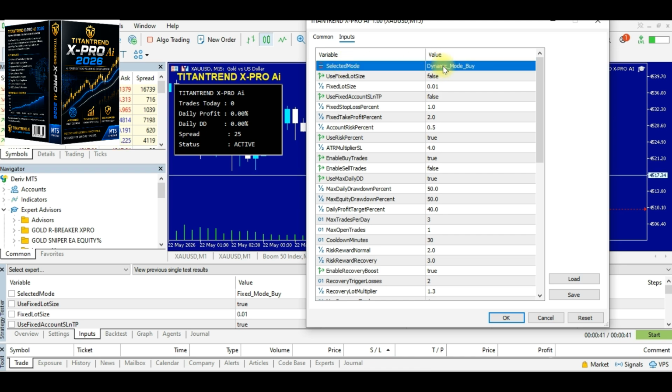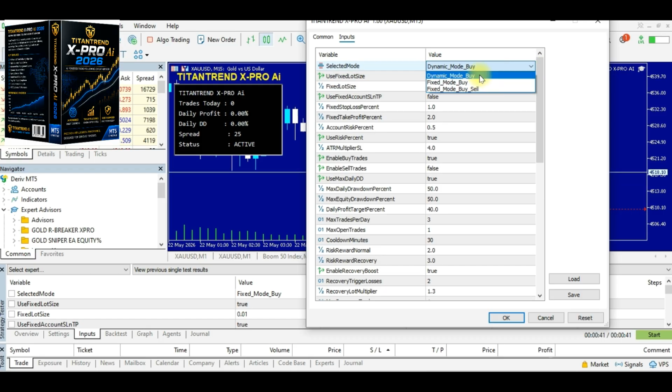This is select mode. You understand? If you double click here like this, you will see a drop down menu. Now when you look at this drop down menu, you will see dynamic mode buy, fixed mode buy, fixed mode buy and sell. You can use any of these options to trade on this EA.